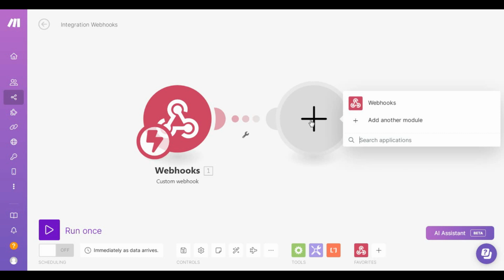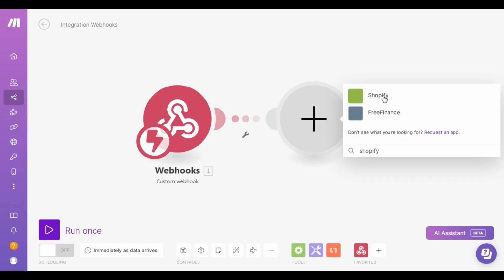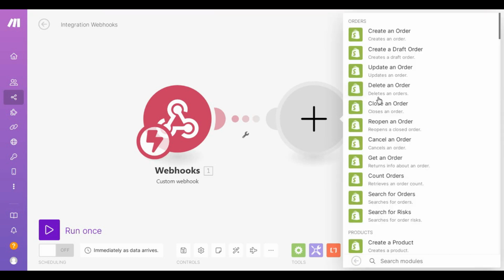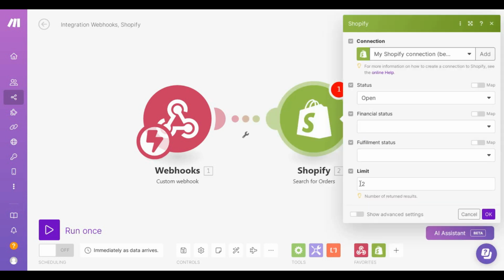Next, we are going to create a Shopify module. Select Shopify, and then we are going to search for orders. And this is very important, to search for orders, because first we want to check the order ID and the email inside the order, and then we are going to want to cancel the order. Don't cancel the order first, you need to check first.